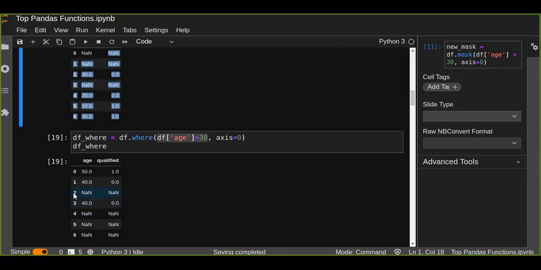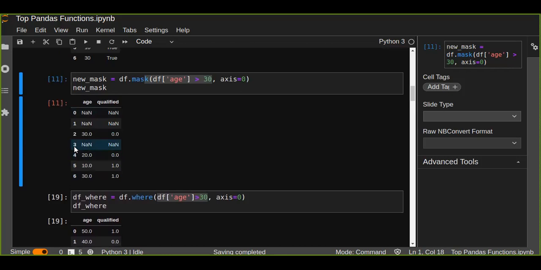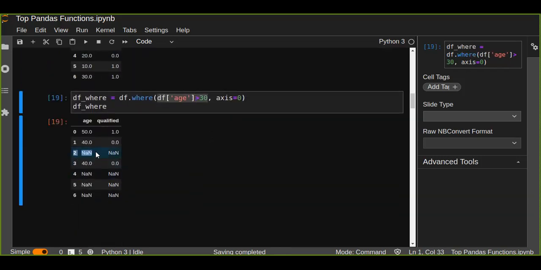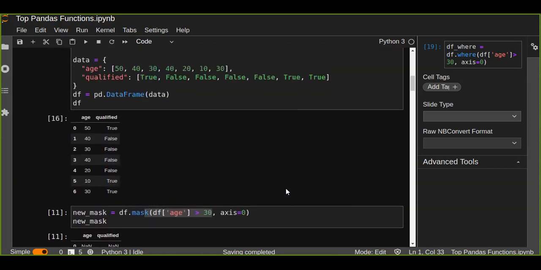So, for example, at row 3 in the mask, the original value is already kept because the condition is false. But you see here, in the where it's replaced by a non-value across the row because the condition becomes false. So these are the two most important functions in Pandas, very useful for data analysis.